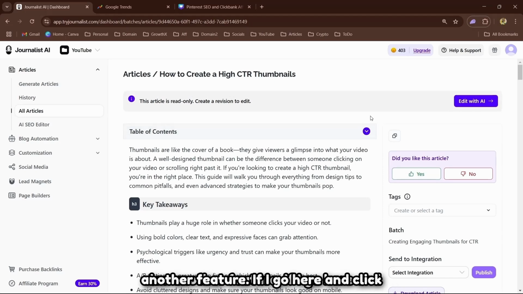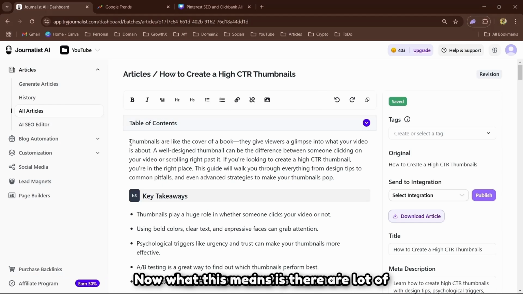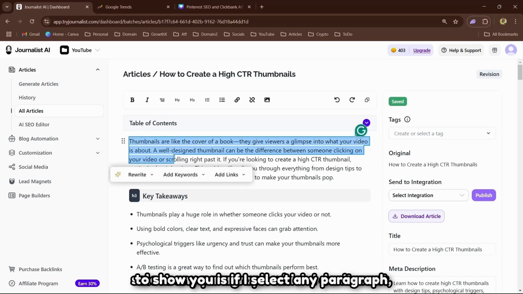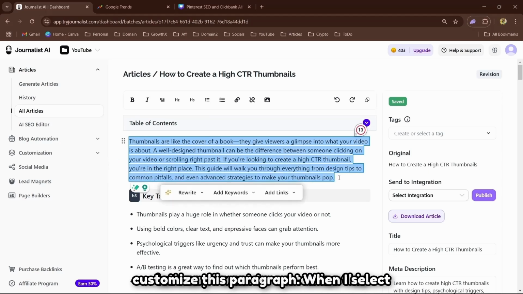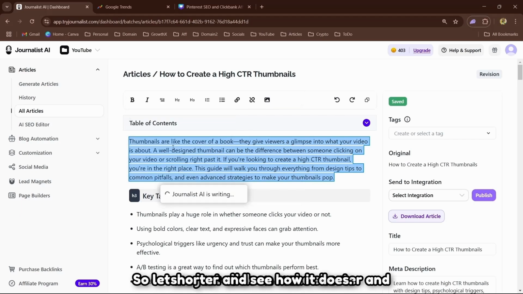And there's also another feature. If I go here and click on edit with AI, we can see a new SEO editor open right here. There are a lot of features inside this which I want to show you. One of the best things is that if I select any paragraph, let's say I want to customize this paragraph, three options pop up. One is rewrite, and if I click on rewrite, you can give a prompt to expand the paragraph, simplify, rewrite, make longer, make shorter, make a list, or make a table. So let me click on make shorter and see how it does.